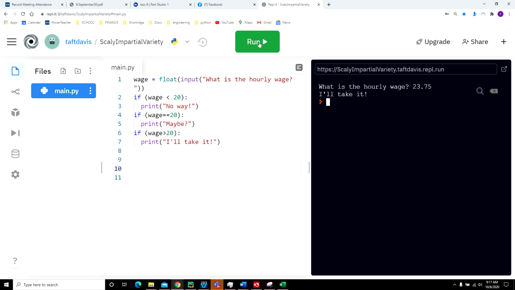I'll take it. And again, eventually we'll get to the else statement, so we can have the if else. But in Python, we can put in as many if statements as we want.